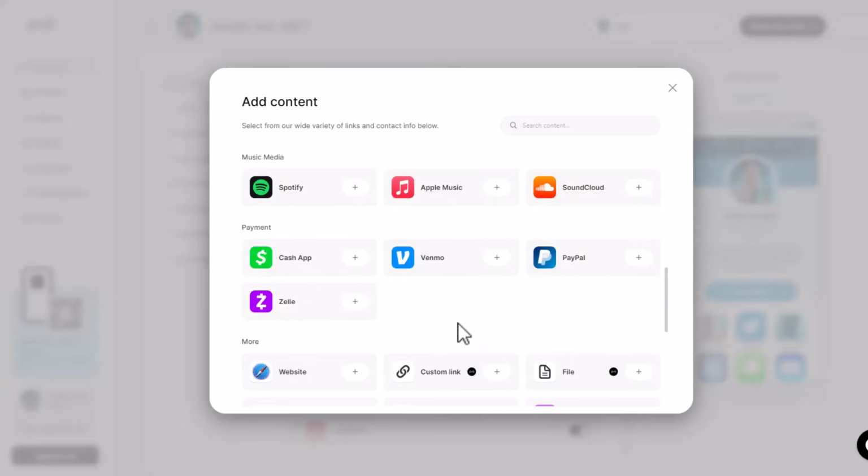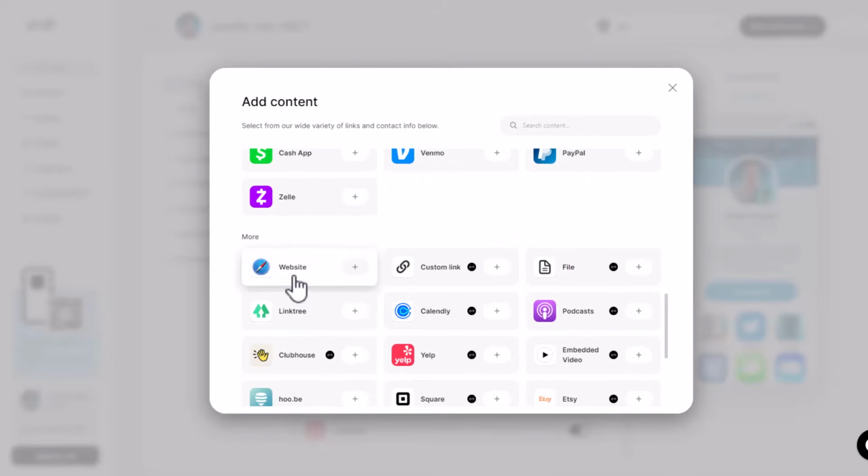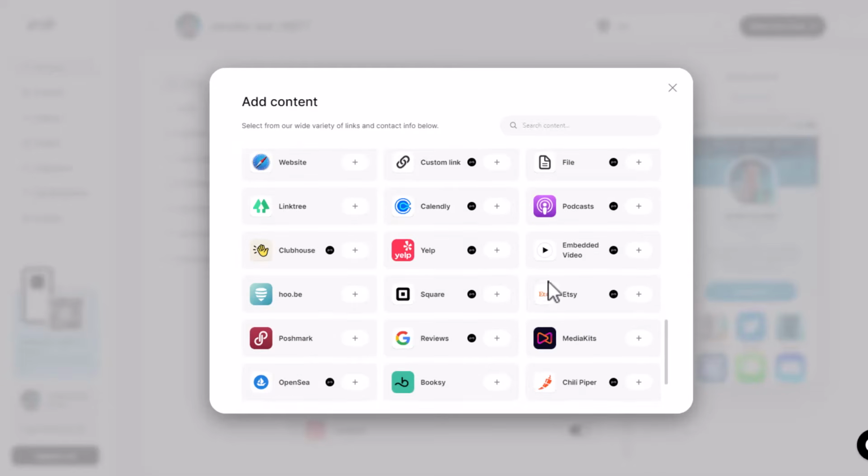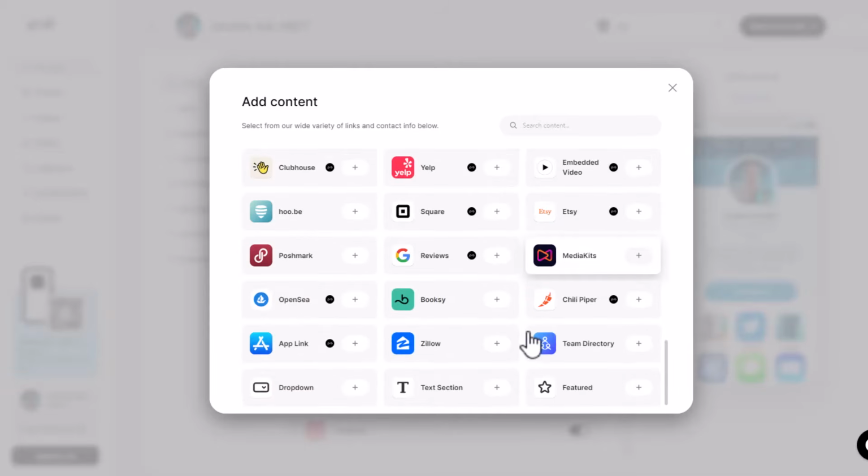I love this. If you are a business, you can actually add in your Cash App, your Venmo, your PayPal, your Zelle if you want. You can do a website link for free. Then they have a custom link. So under website, I've been able to put anything that I want under that website option. Under Pro, you can add in file formats, quite a few other options here.